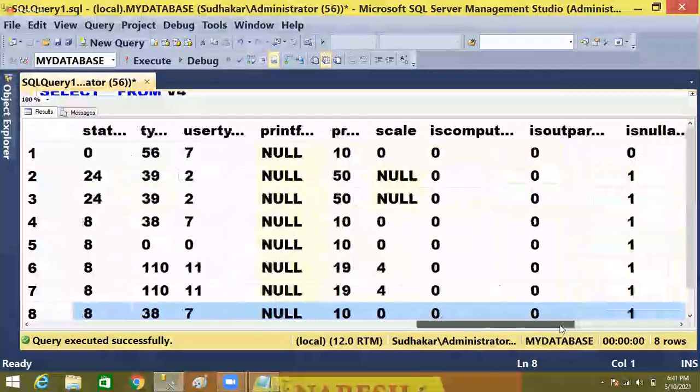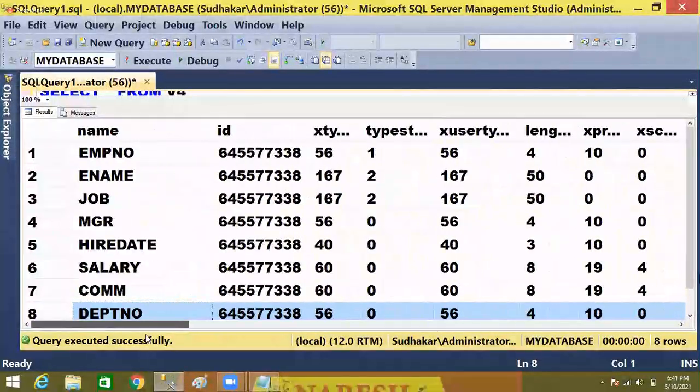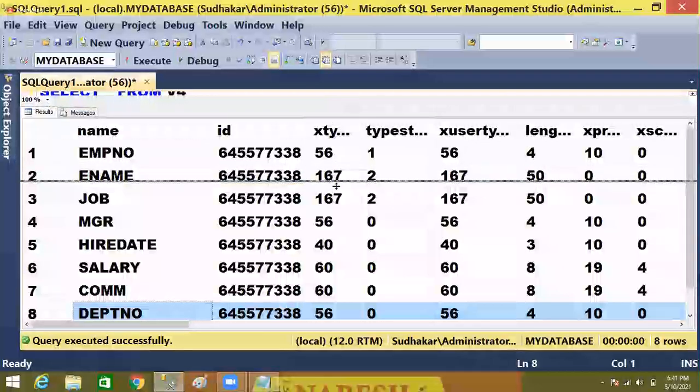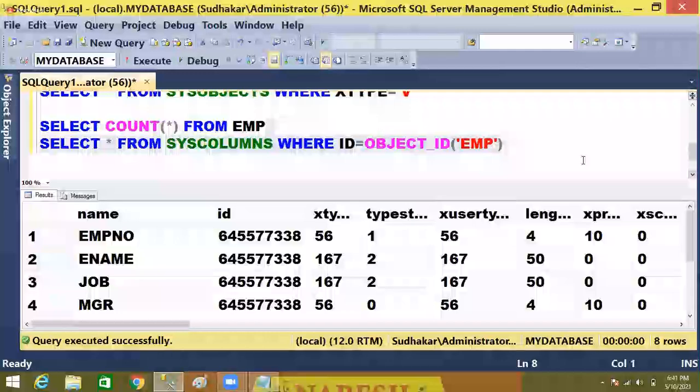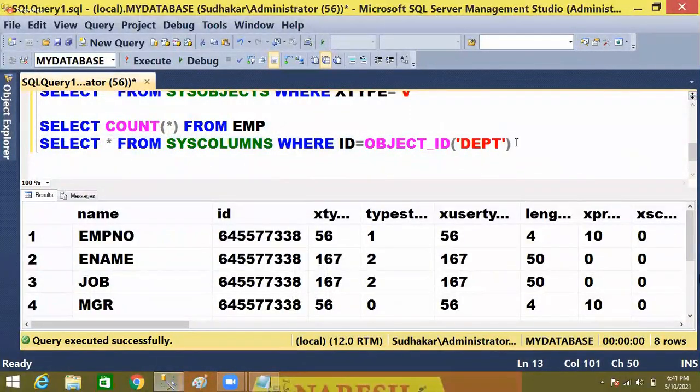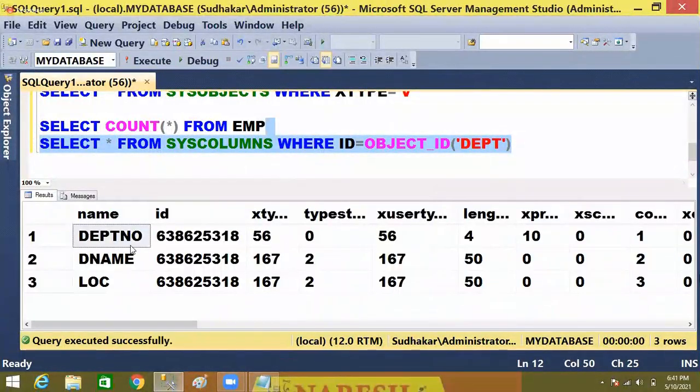Now, this is in a particular table. How many columns are there? We can see the columns information. In the same way, for example, suppose I pass another table here. I'm passing the DEPT table. Let's see how many columns are in this DEPT table. There are 3 columns: DEPT number, name, and LOC. So like this, we can check out the information, right?